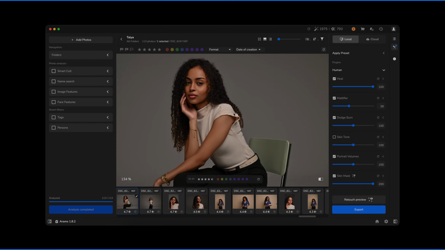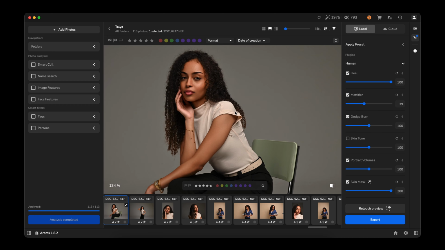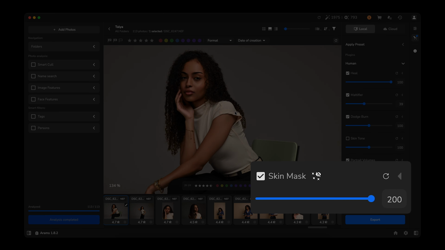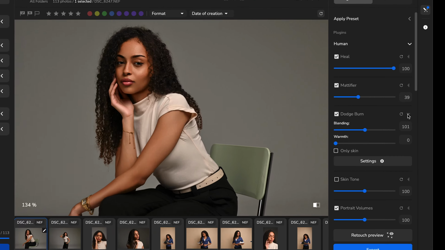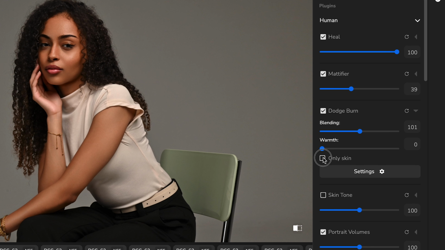Sometimes plugins affect unwanted areas on the image. Automatic masking is available for local processing if you have a skin mask plugin installed. It allows you to restrict a plugin to specific areas or exclude unwanted areas. Let's open Dodge and Burn. You can see that I have a checkbox for only skin. When I enable it, the plugin stops affecting these areas here.